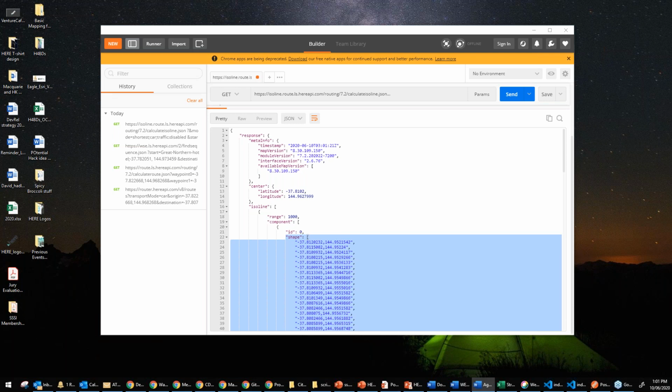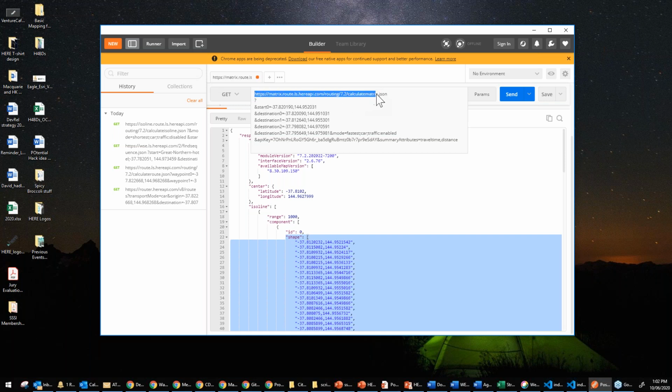The last example for today will be matrix routing. And I like this API very much because it will tell you, from any given number of points to any other points, how long it will take and how far the distance between them is. So the base URL is this, and I'm asking it to calculate the matrix. And these are the points that I've specified. So overall, I will have 1, 2, 3, 4, and 5 points.